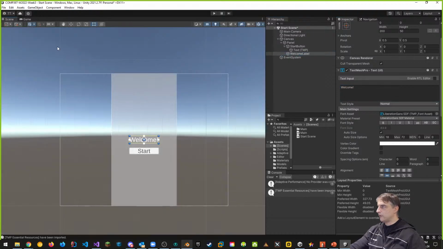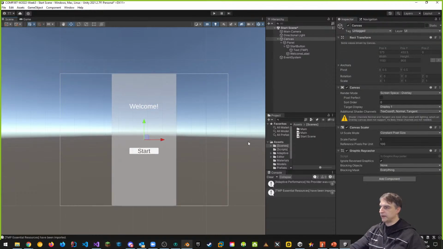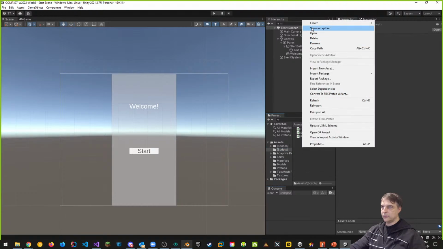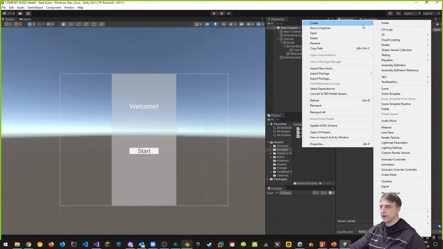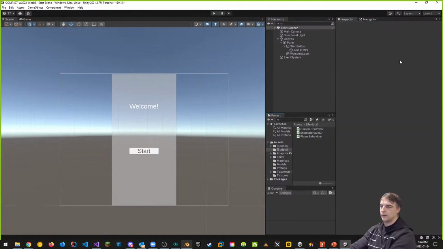And so what we're looking for is, let's see if there's a way of pressing the button and making us go to the next scene. And so the way to do that is you're going to go to scripts and you're going to add a new script. We'll call this UI controls, the script. So how about we do that again?